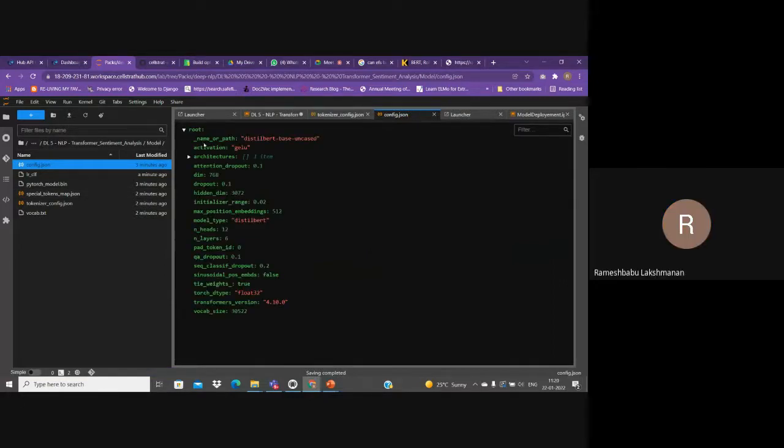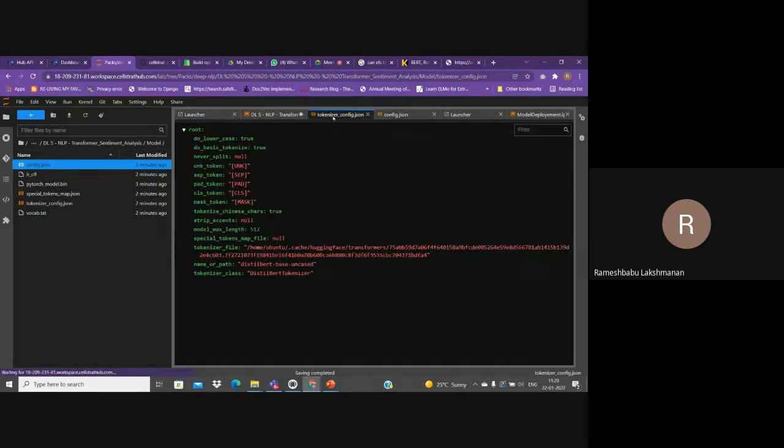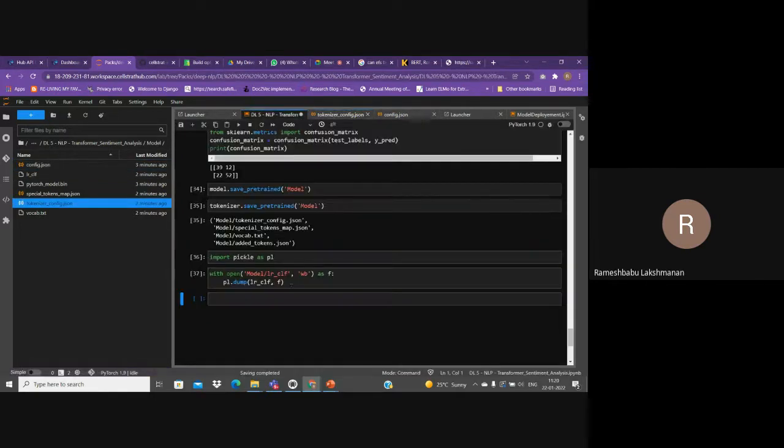So here you see that model parameters are saved, right? What is the dropout, model type, and all those things will be saved. So all this will be generated once we save the model. Okay, so with this step, we are done with this particular notebook. Are we done? Shall we move on?